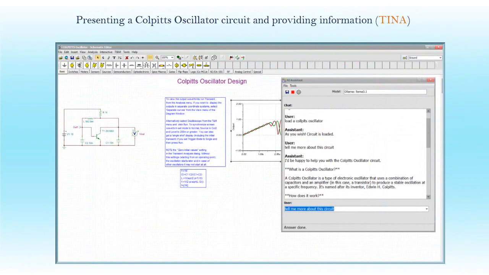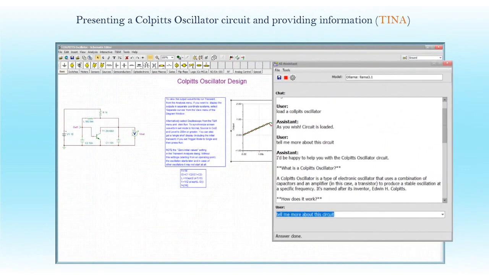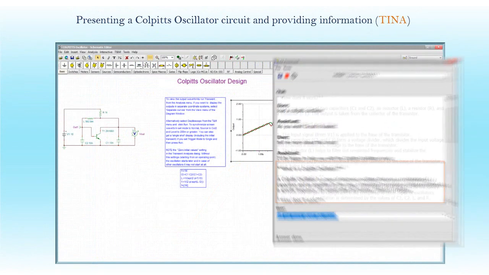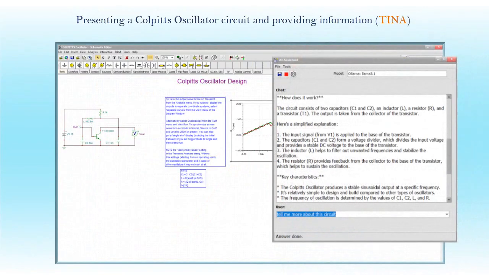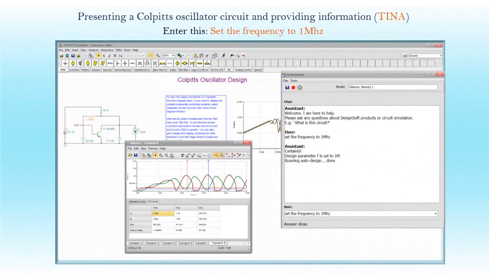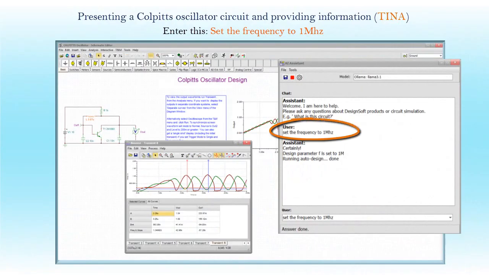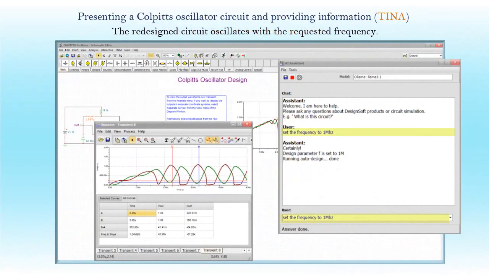Presenting a Colpitts oscillator circuit and providing information in TINA. Enter this, set the frequency to 1 MHz. The redesigned circuit oscillates with the requested frequency.